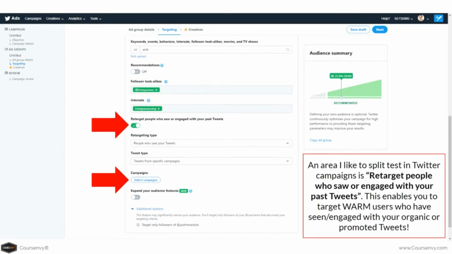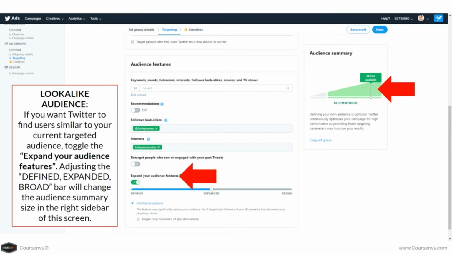Another area in this section I like to split test in Twitter campaigns is this retarget people who saw or engaged with your past tweets. This enables you to target warm users who have seen or engaged with your organic or promoted tweets. This is the secondary lookalike audience area.